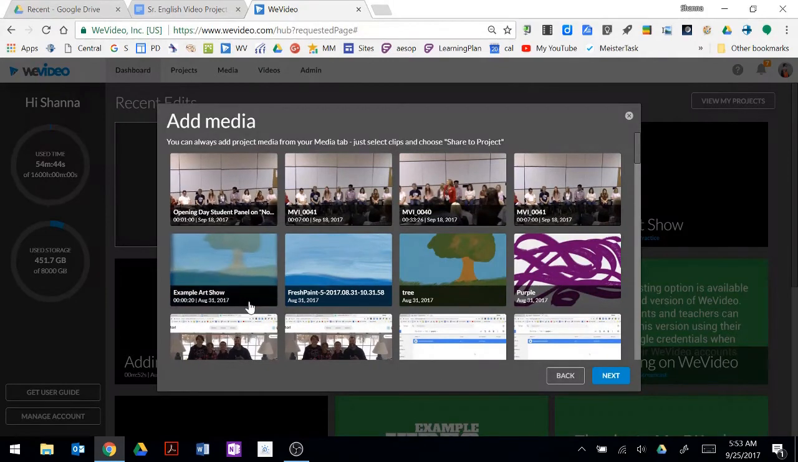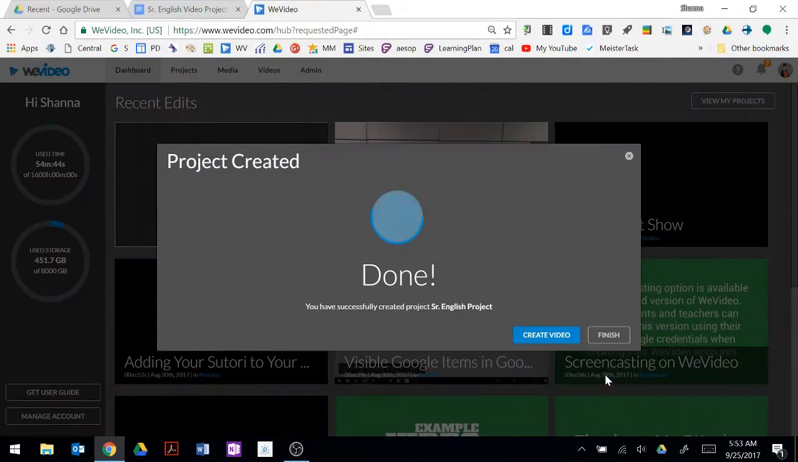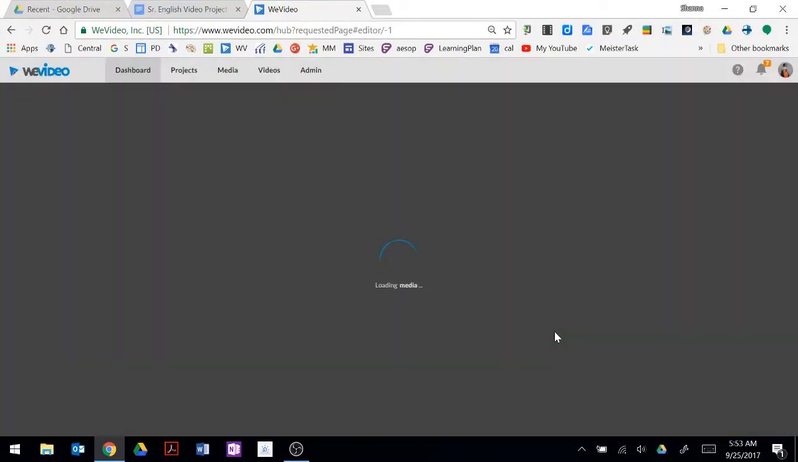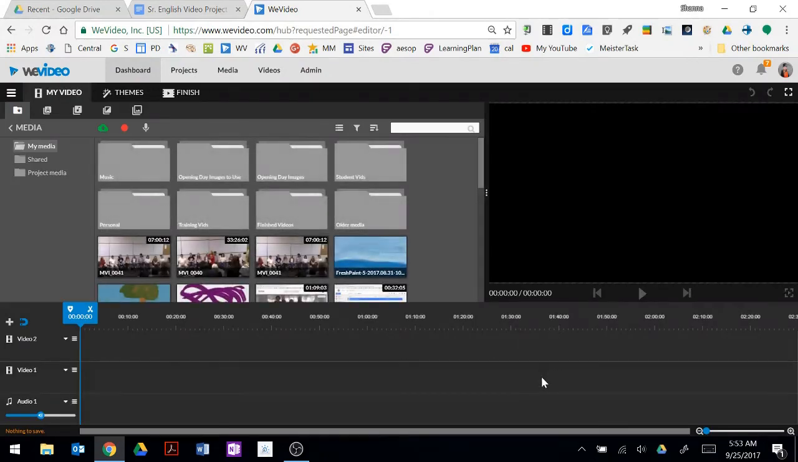You may not have any media to add at this point, which is fine. You can click Next. And we're going to create the video. This is the WeVideo editing screen. You're going to have an opportunity to bring in media to this section, which can be dragged into the video and audio lines to create your video, and it'll preview in this upper right-hand corner.